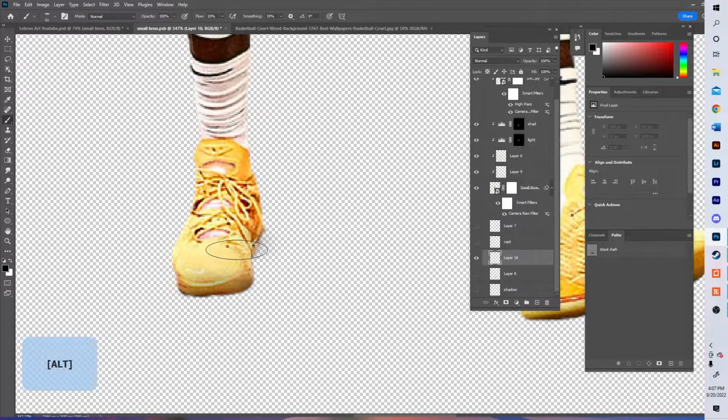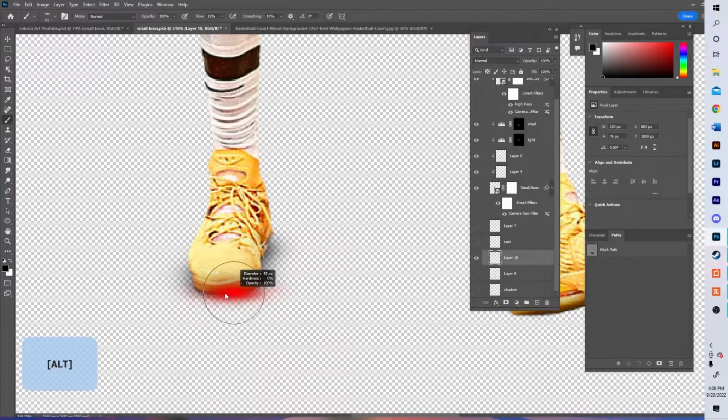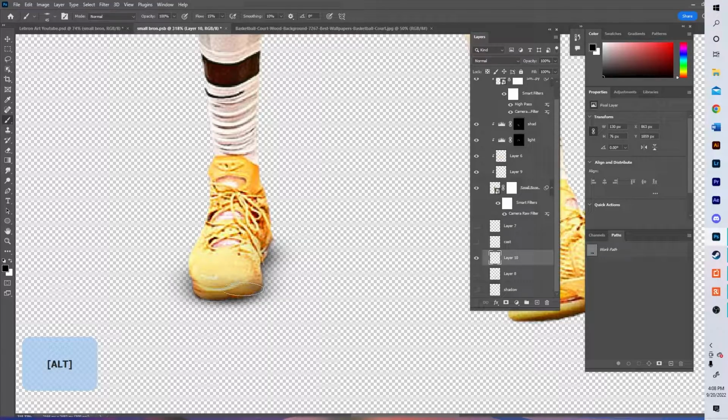So you just go in. I'll increase the flow a little bit, maybe 15. And you just want to brush in wherever his shoes are touching the ground. And then let's say you go a little bit too far. You can just use the eraser tool and just erase it, just like normal. So anyways, after that, like I said, make sure the darkest parts are where he touches the ground.